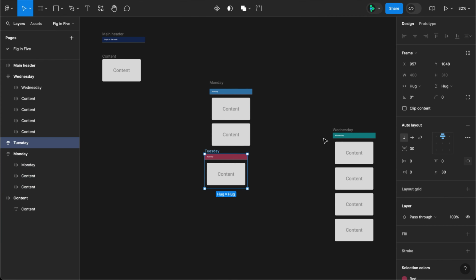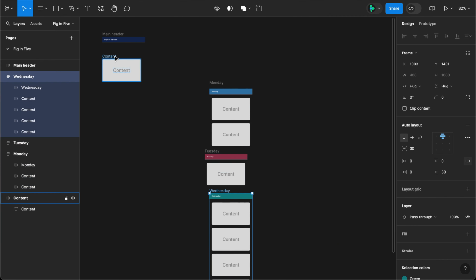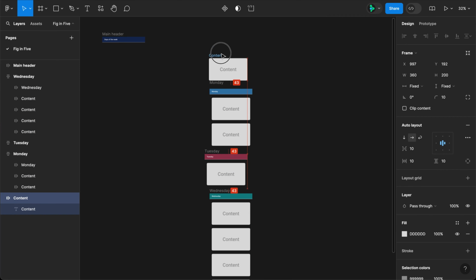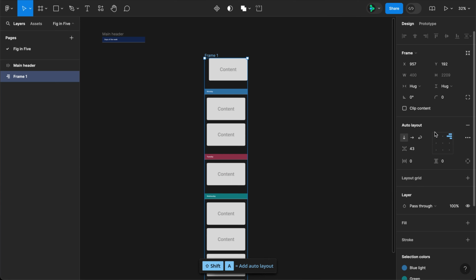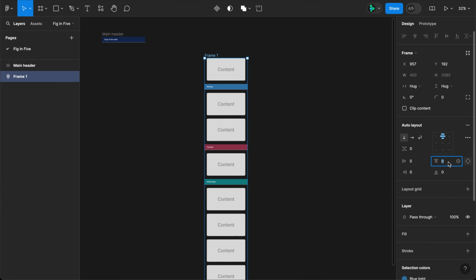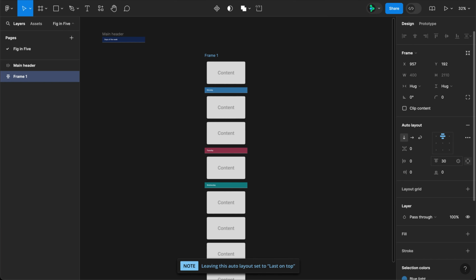Now let's move Tuesday and Wednesday underneath Monday, add some content on top, select all of that, and apply an auto layout. Align top center with 0 between and 30 padding on the top. Call this frame Body.